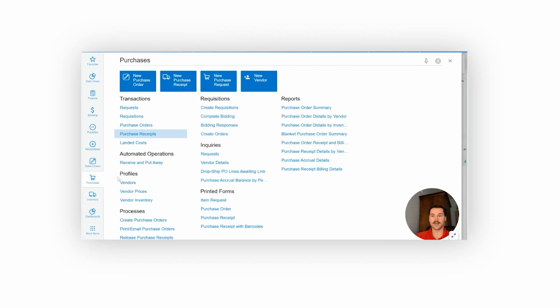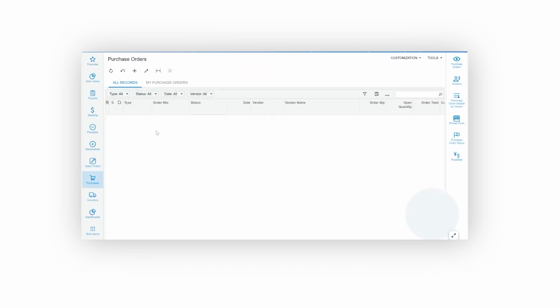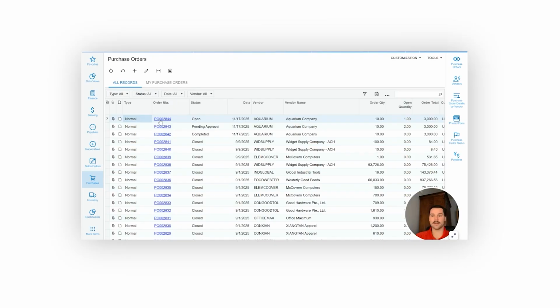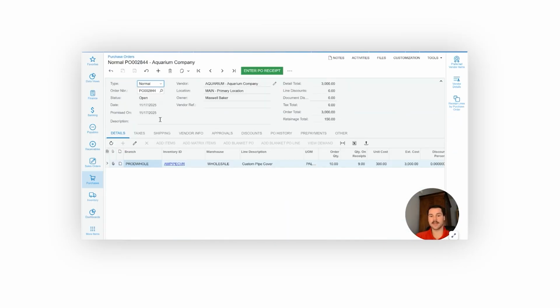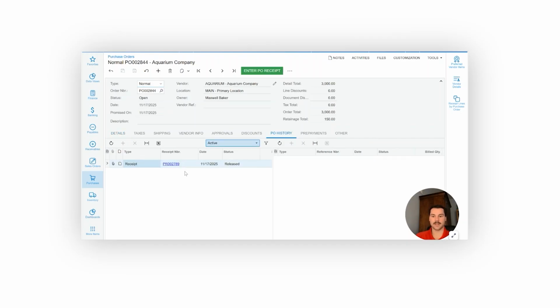Now, if we needed to, so let's say we'll go back to our purchase order. So if this was an example where they shipped you 9, but you weren't going to receive the 10th one, what you would do here, back on the line level on the purchase order, you'll see there's this quantity on receipts. So it says that we ordered 9, but we have received 9 of them. And if we go to our PO history, we're going to see we have our purchase receipt that's connected to the PO with 9 here.